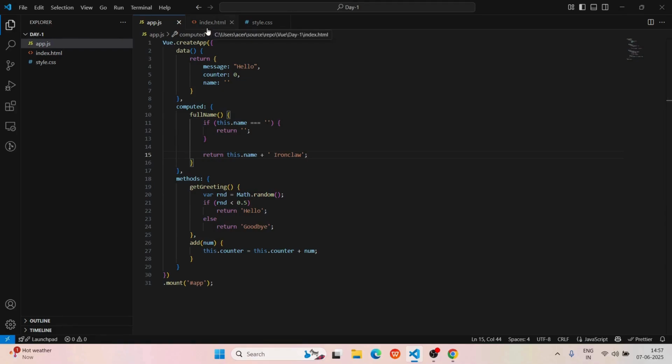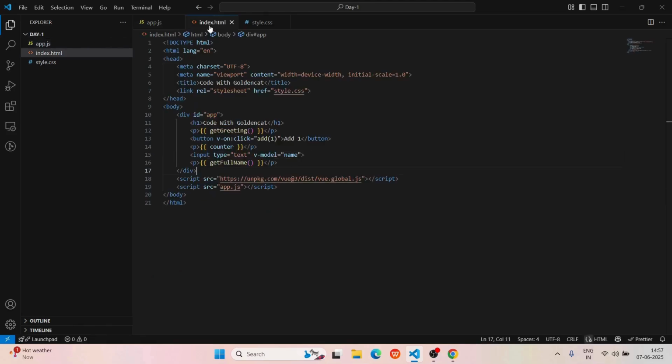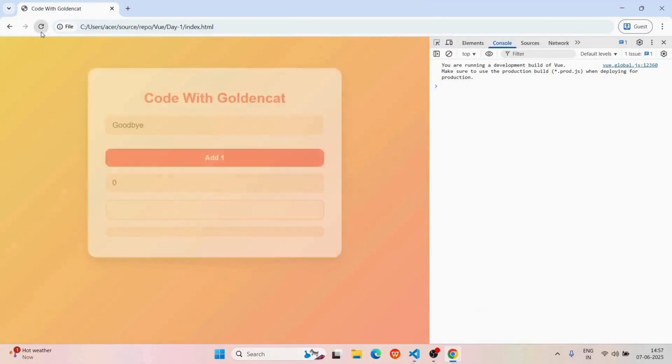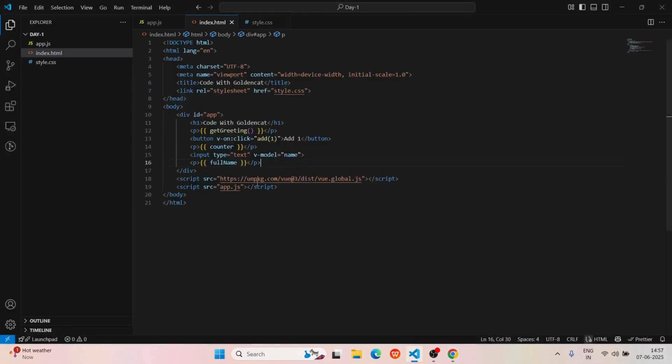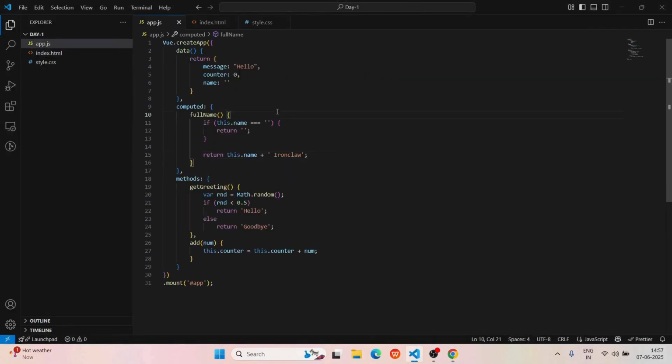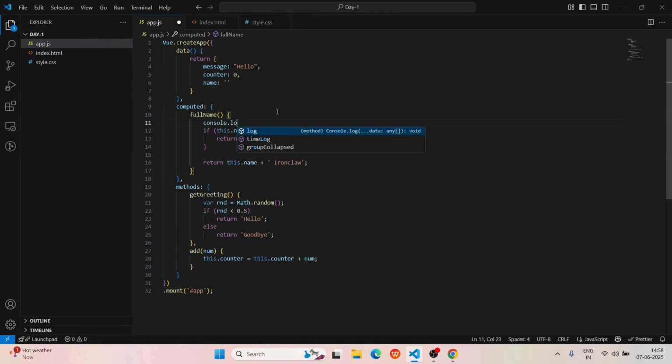Now in the index.html, to use this computed property or method, I simply need to type in full name and that's it. I'm not going to use any parentheses because I'm using it as a property. However, it is a function. Now if I go back to my program and reload it again, let's add a console log here so that we'll know if this method was executed or not. Full name was called.